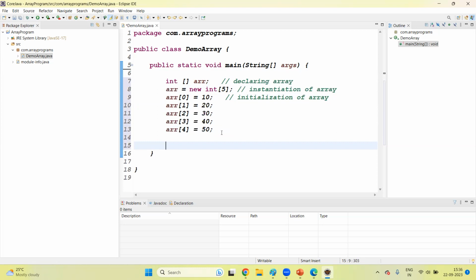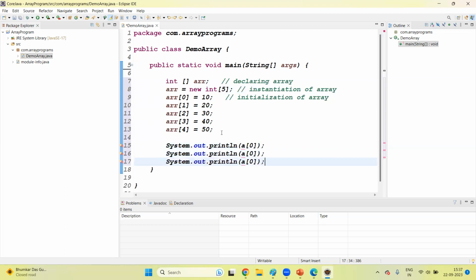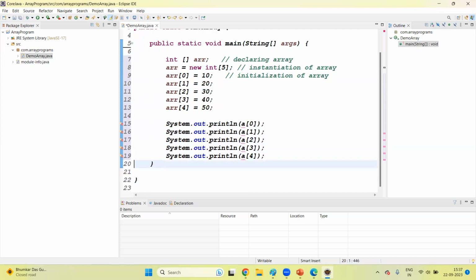Now we would like to print all the elements. If we want to print, there are 2-3 approaches. For example, if I want to print the first element, go with the index, that is a of 0. That means it's going to print the first element of the array. Then Control V, Control V, and Control V. So this would be 1. Actually, this process is tedious. It's not a good approach, but just for demo purposes, I'm showing how to print the array elements.